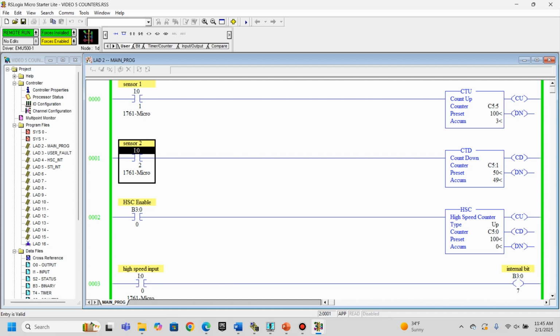It's a little interesting that it works that way, but that is basically what it is. The preset, think of it as the target, your value that you're wanting to reach before the done bit turns off. So that's the basics for counters.